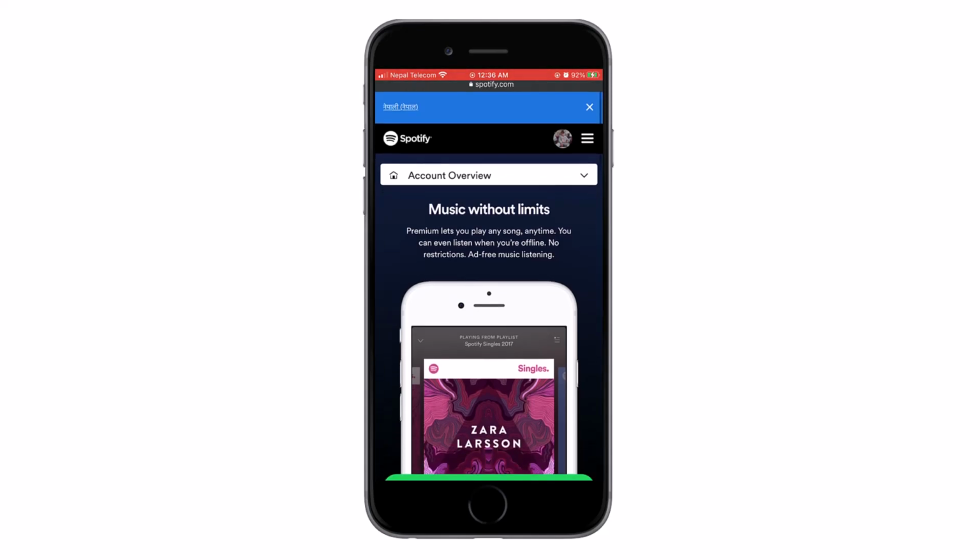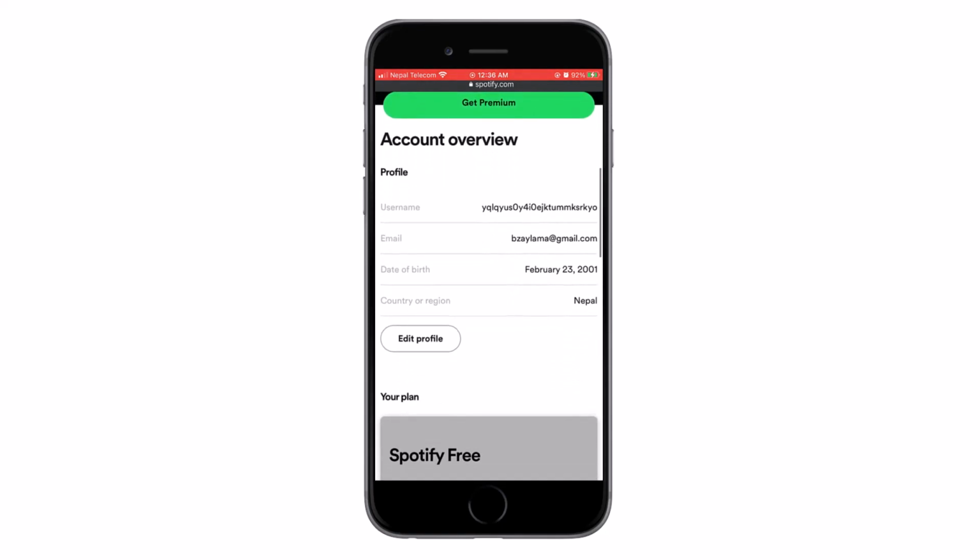Scroll down a bit. There you can see a section, account overview. You can also see the current email used on your Spotify account. Now to edit it, tap on edit profile.